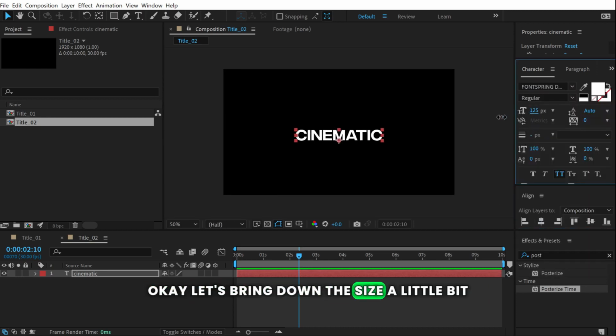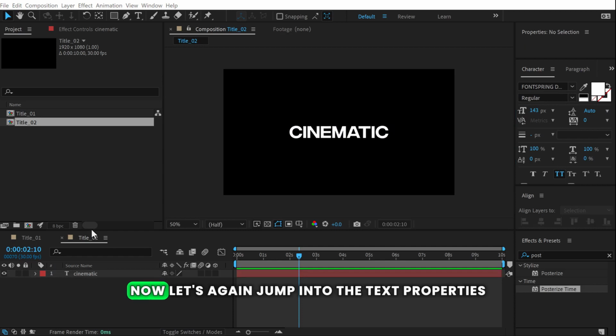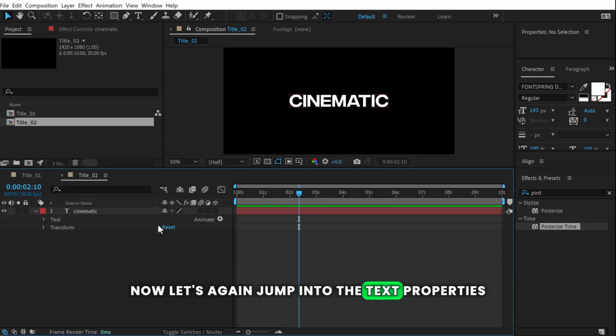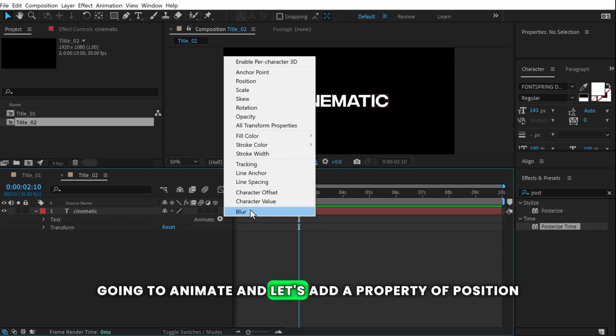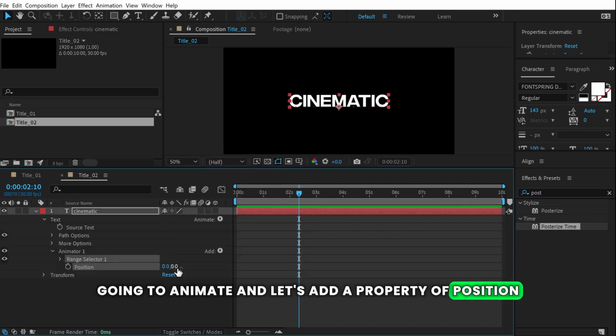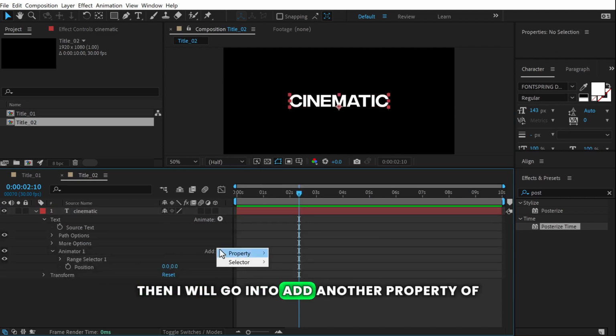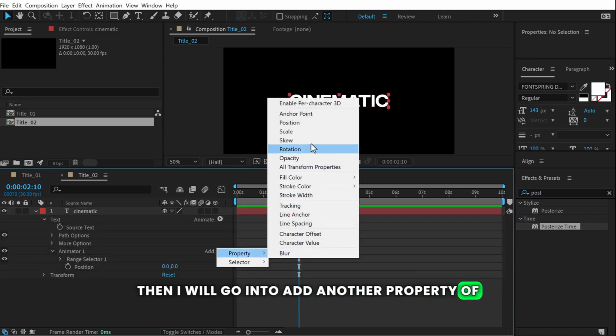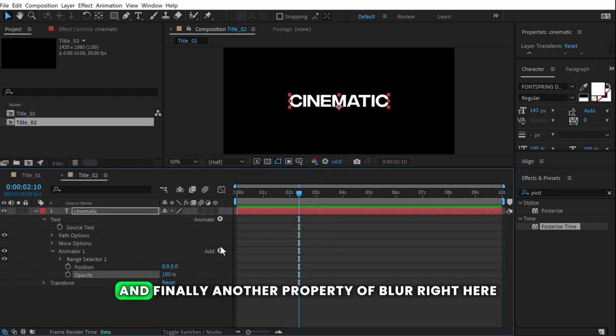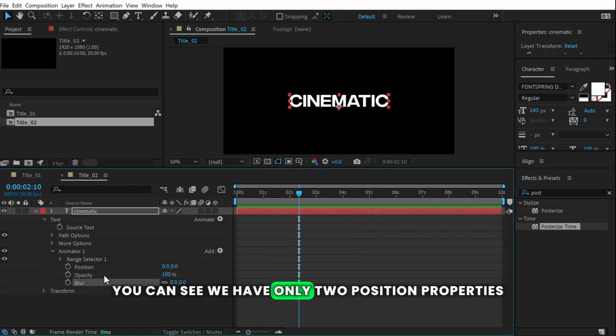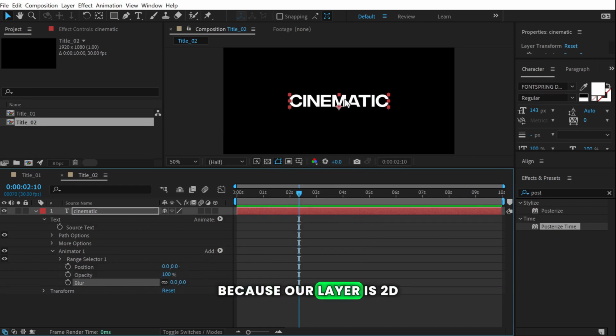Okay, let's bring down the size a little bit. Now let's again jump into the text properties, go into animate, and let's add a property of position. Then I will add another property of opacity, and finally another property of blur. Right here you can see we have only 2 position properties because our layer is 2D. We do not have the Z position.